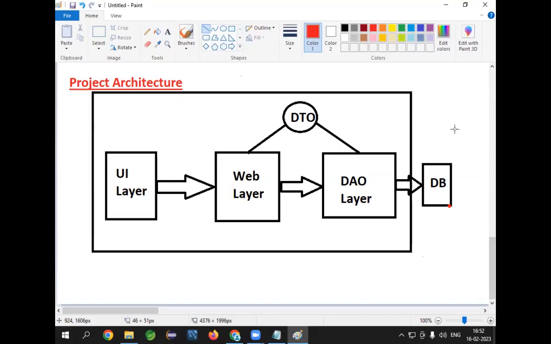Now, take the diagram. Any project we are going to develop, same architecture. Even if we go for Spring Boot, same architecture, MVC architecture. MVC is the same anywhere, not only Java, not only Spring Boot, but .NET, Python, any programming language. Code will change, architecture is the same.